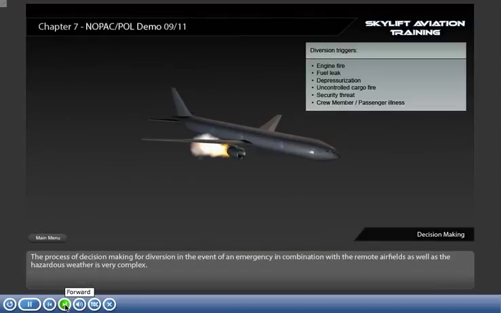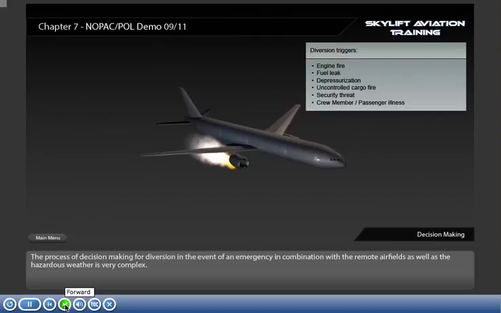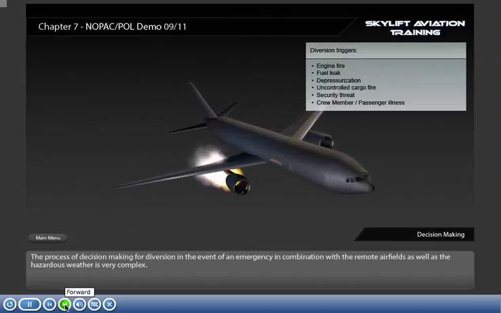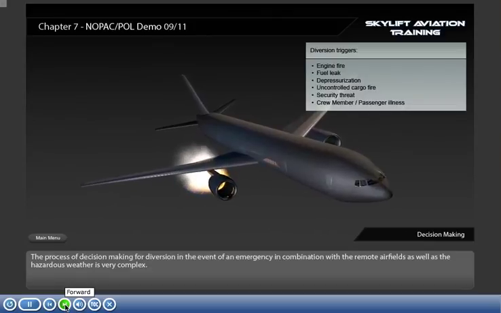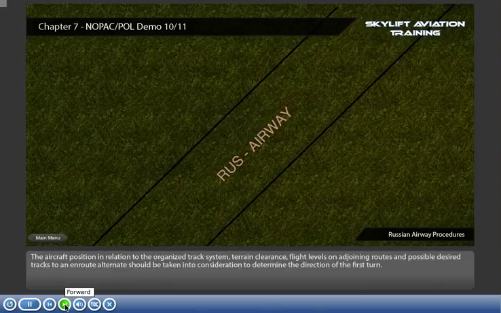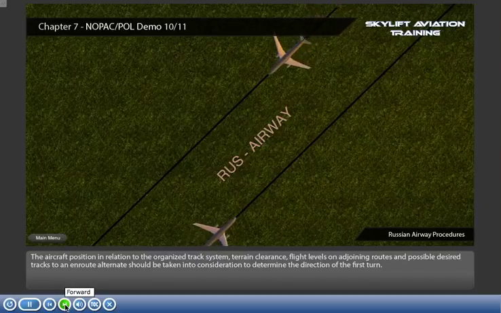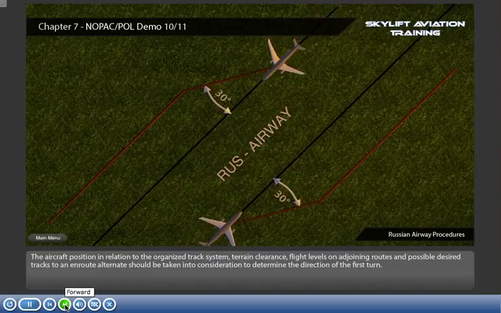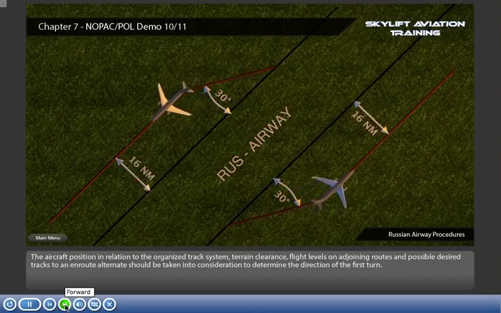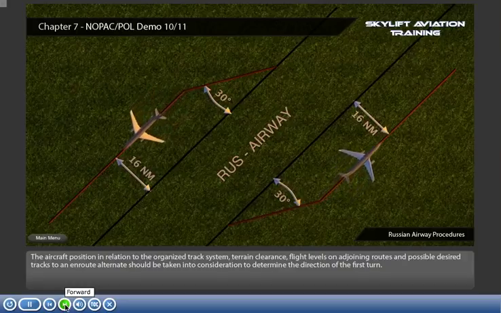The process of decision-making for diversion in the event of an emergency, in combination with the remote airfields as well as the hazardous weather, is very complex. The aircraft position in relation to the organized track system, terrain clearance, flight levels on adjoining routes, and possible desired tracks to an en route alternate should be taken into consideration to determine the direction of the first turn.